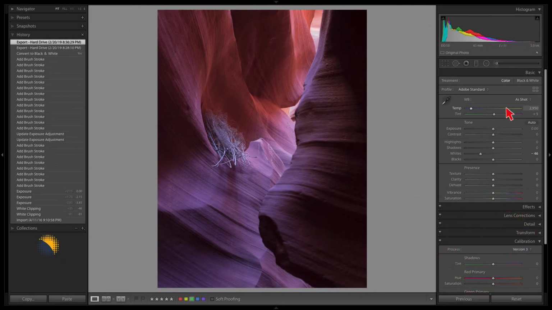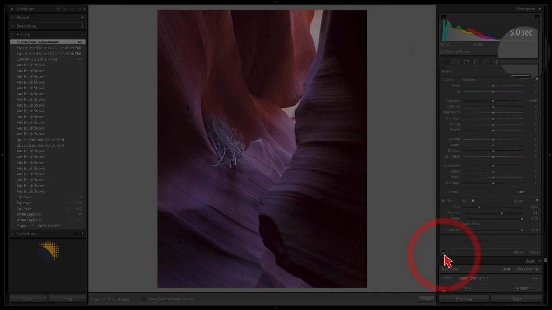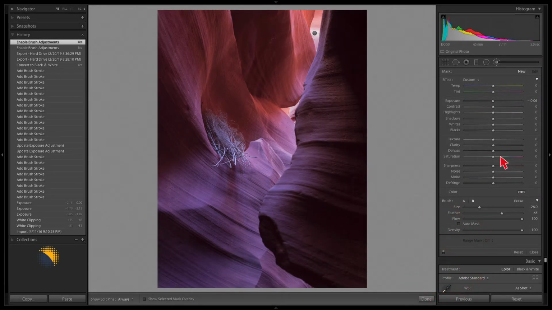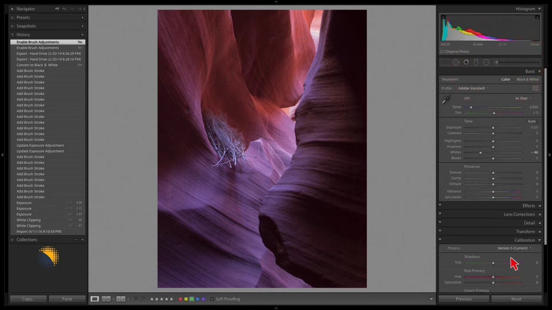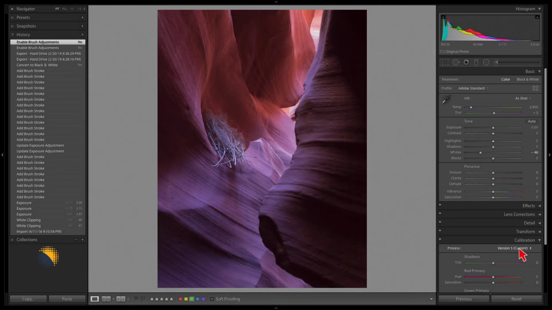Now, what I'm going to do is go to my brush tool. I'm going to simply turn the brushes off, and I want you to watch the lightning bolt. I turn the brushes off and back on, but notice now the lightning bolt is gone, and in my calibration panel it says version 5. So without even asking me, giving me a chance to compare, or warning me, I moved from version 3 to 5. Now, most of the time it's not a big deal.